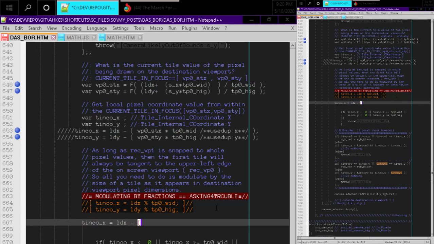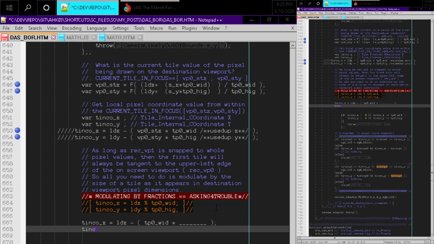That'd be like LDX minus the width, and it's times something, right? And then same thing with this. It's going to be LDY minus the height of a single tile, and then also that's going to be multiplied by something. I think that would be multiplied by the local tile on the source. So we're going to look at the source, but we want the local tile value.